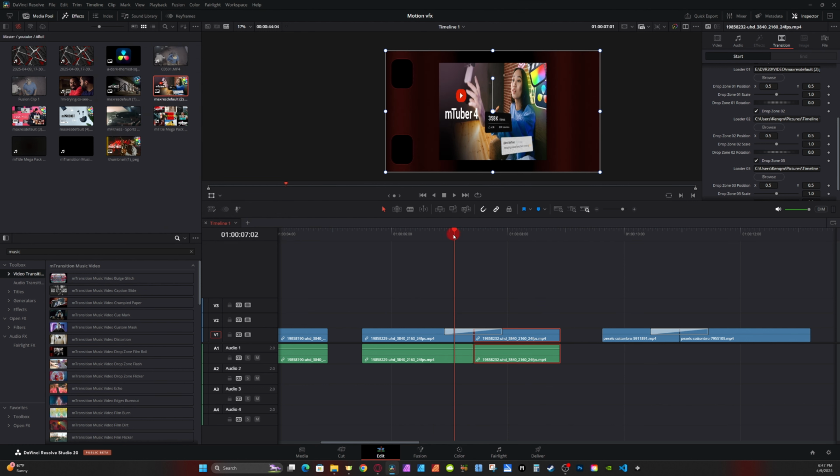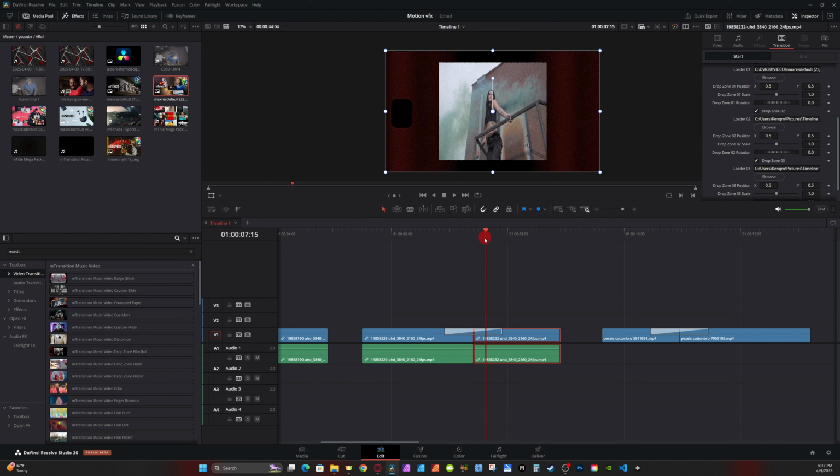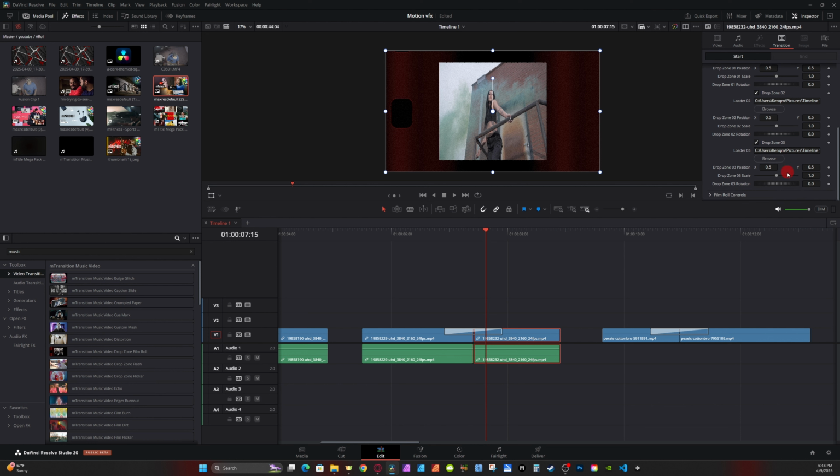So now if I play this transition back, you see the first one I moved over from my media pool. Then it scrolled to the second one. And before the end of the transition, it scrolled to the third one. The image within the drop zone can be customized as well. So if I wanted to go down to the drop zone 3, I can increase the scale, change the position of my media, and also rotate it as well.